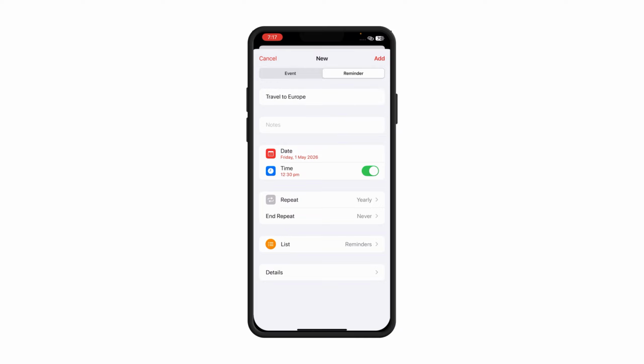So if you tap on this add, I can add up this task option on my Google Calendar.